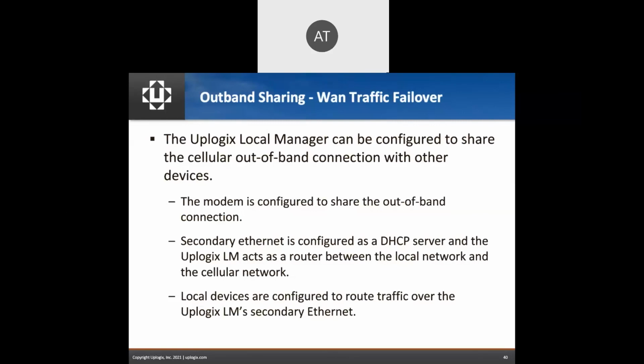We also have this feature that works with some of those. Again, this WAN traffic feature mainly only works with the cellular modems, but it lets us share our out-of-band connection with other devices. Basically, what we do is on the Uplogix secondary Ethernet, instead of using it for our out-of-band connection or something else, we turn it into a DHCP server that hands out addresses to whatever's connected to our secondary Ethernet. That might be a router's tertiary interface or something like that.